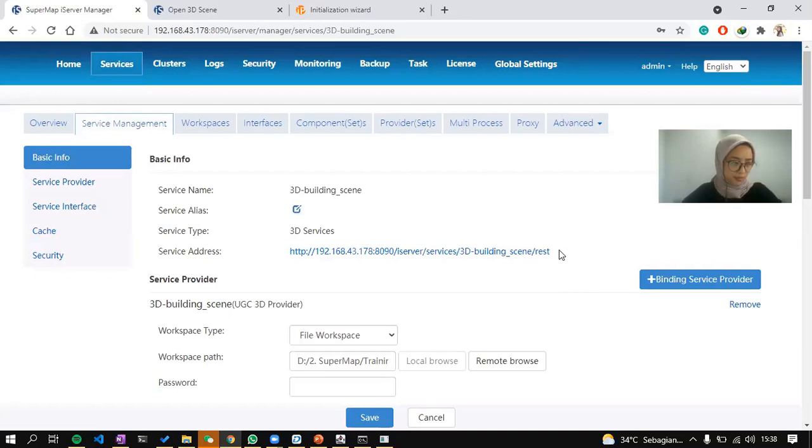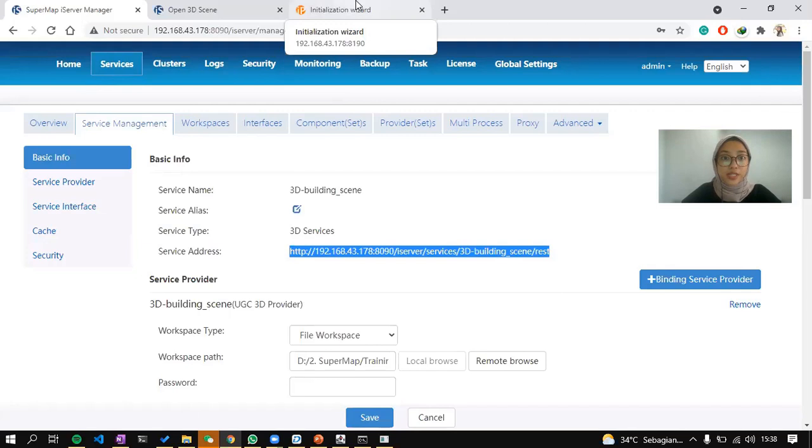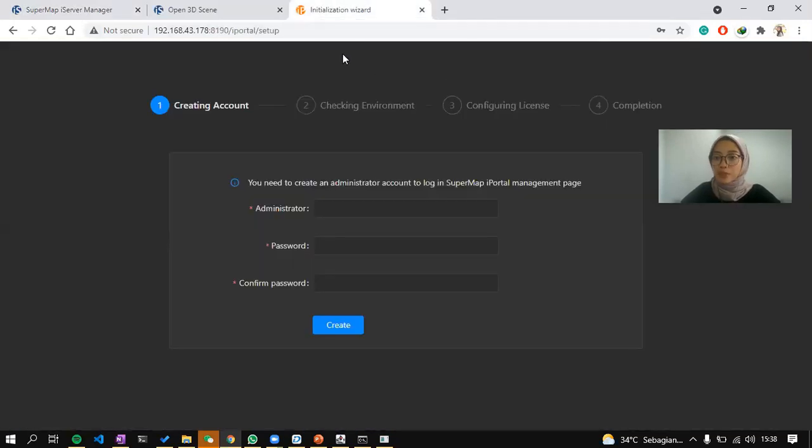So this link will be used for making the 3D dashboard. You can copy and save it for later process. In iPortal, we also need to do the configuration. You can put any administrator and password name.